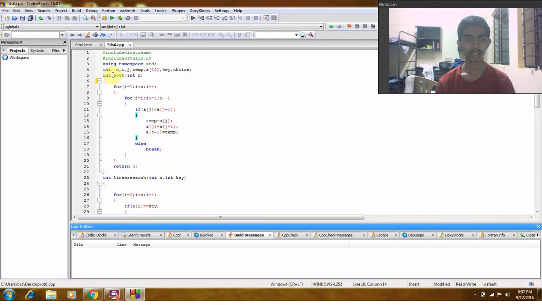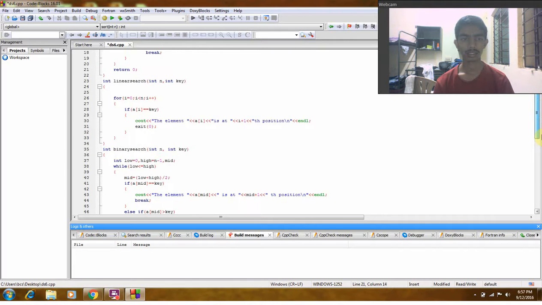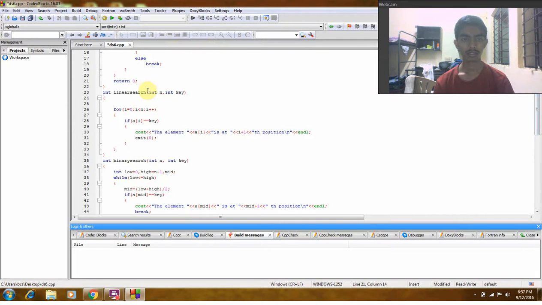Since it is an integer function, you have to return some integer type value. Since there is no integer type value to return over here, we just return 0. Now we come to the linear search. I have introduced this function as linear search, and it is for searching the element by the linear search method. It is of type int. Two arguments are passed, one is n and the other is key. Both are of type int.